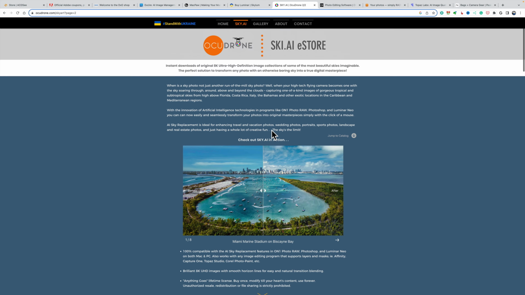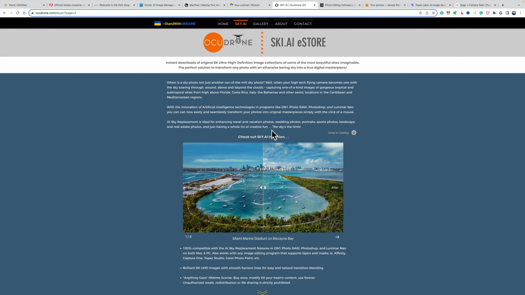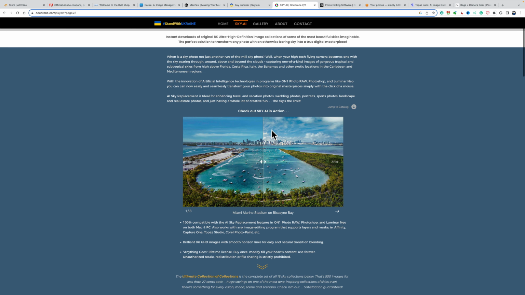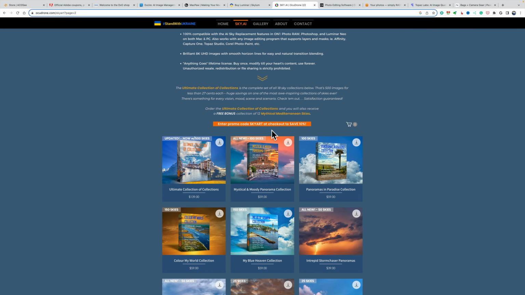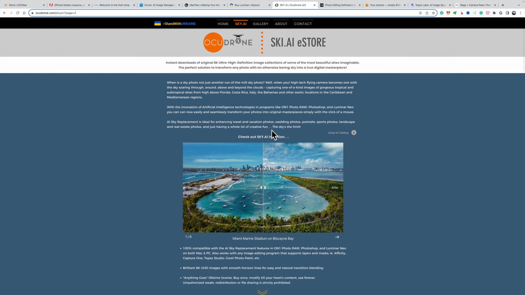So if you're interested in skies, so you could use an application like Neo or Photoshop or On1 Photo Raw to automatically replace the sky with one of your skies, don't even shop. Just go right here and get Rob's skies. These are the best sky images on the market, period. There's none that I've seen better. All right, so that's OcuDrone.